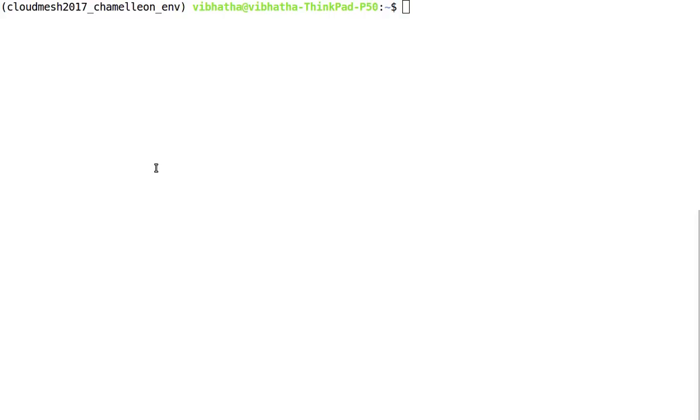Hello everyone, so today what we are going to do is install Cloudmesh client locally, and we'll try to connect to Chameleon Cloud and run a virtual machine on Chameleon Cloud. So first of all, I'll assume that you know how to set up a virtual machine using VirtualBox on Windows if you are running on Windows, and activate your virtual environment to install the requirements.